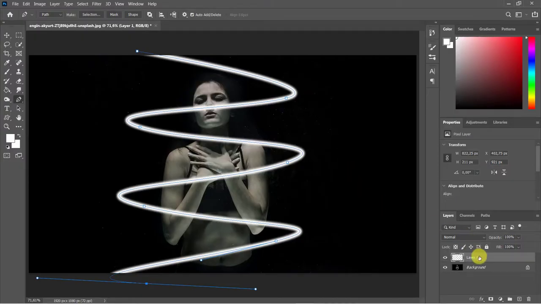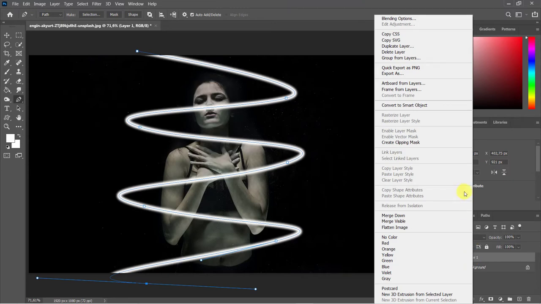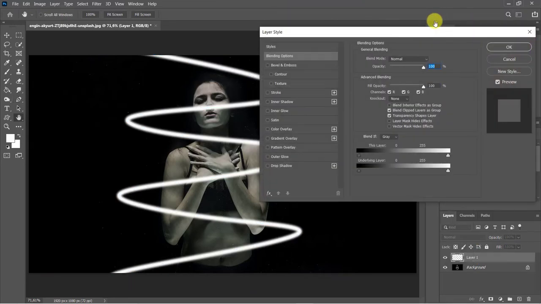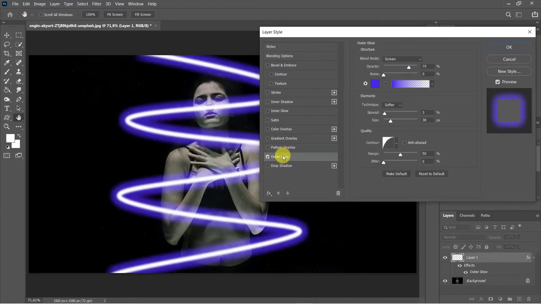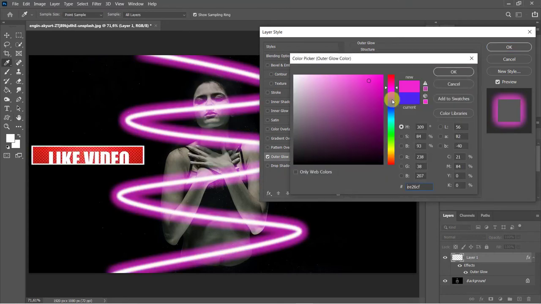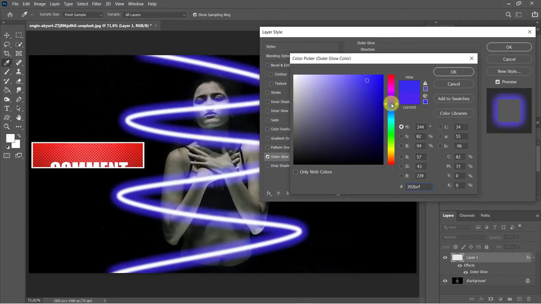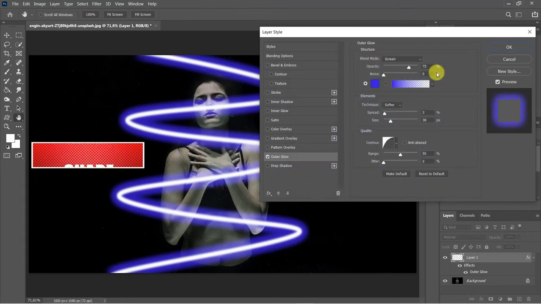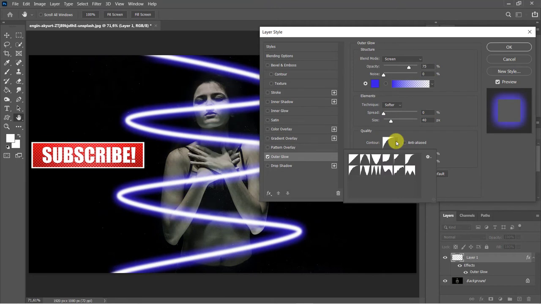Right-click on the layer and select Blending Options. Click on Outer Glow, blend mode Screen, opacity 75%, choose a color. Select a size. Contour, Half Round.